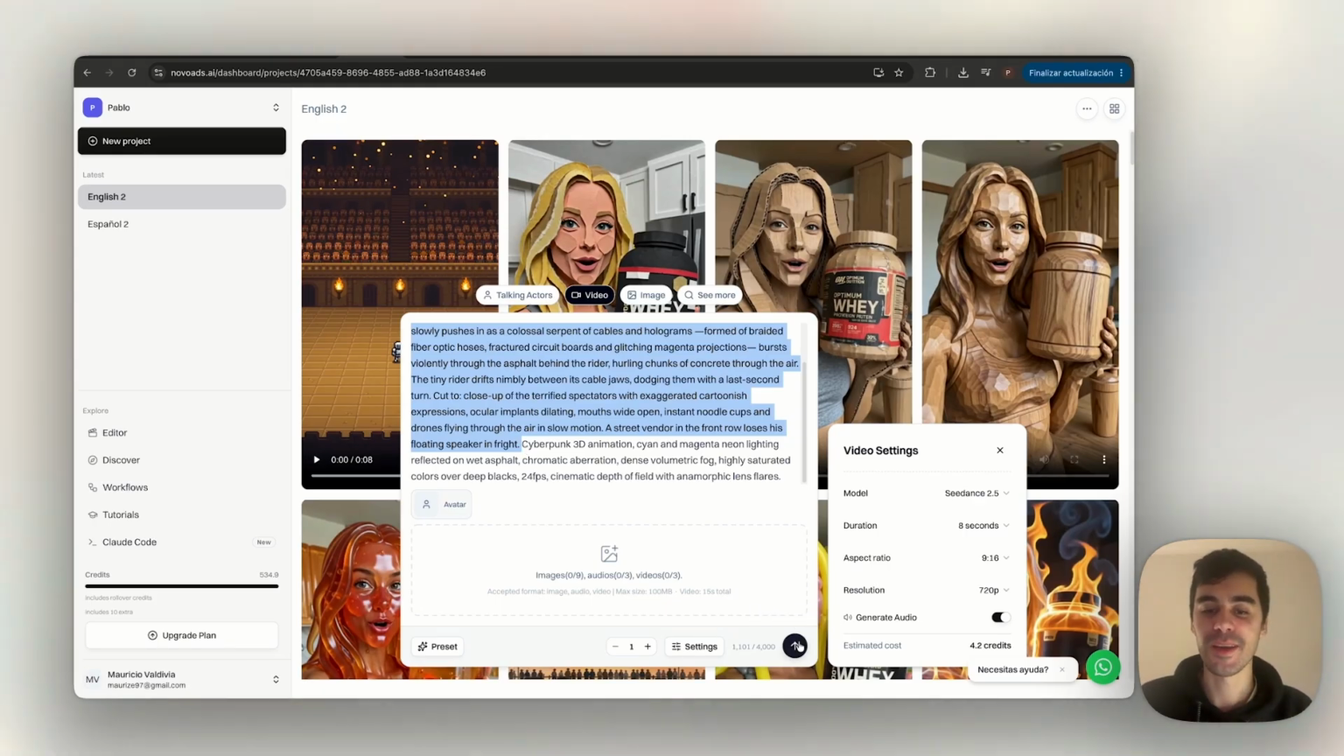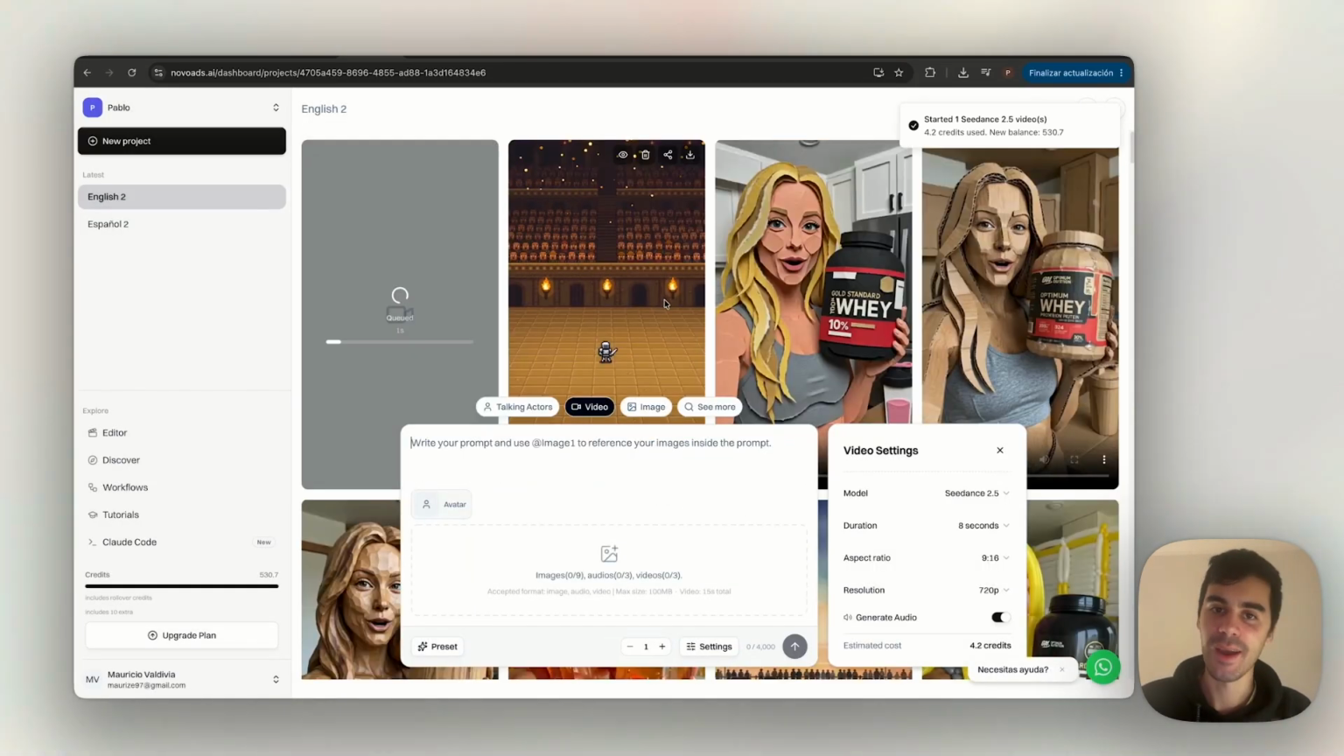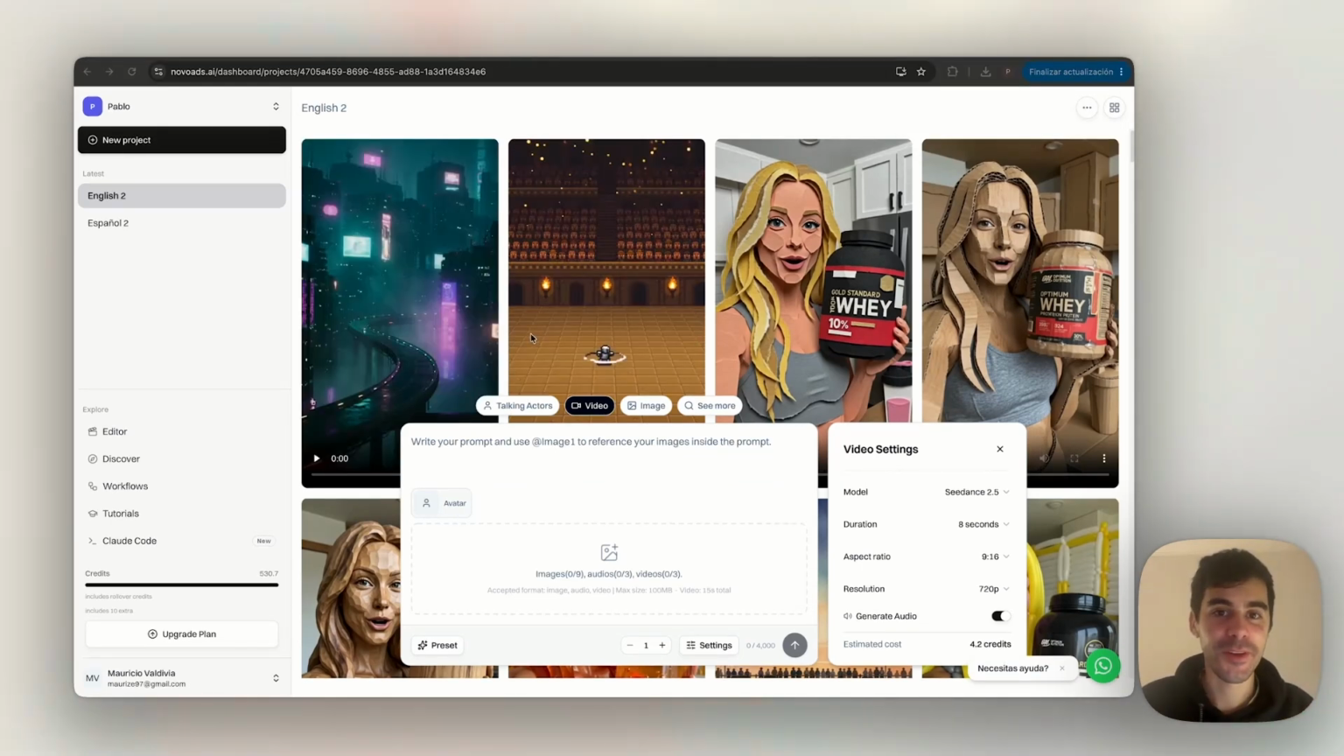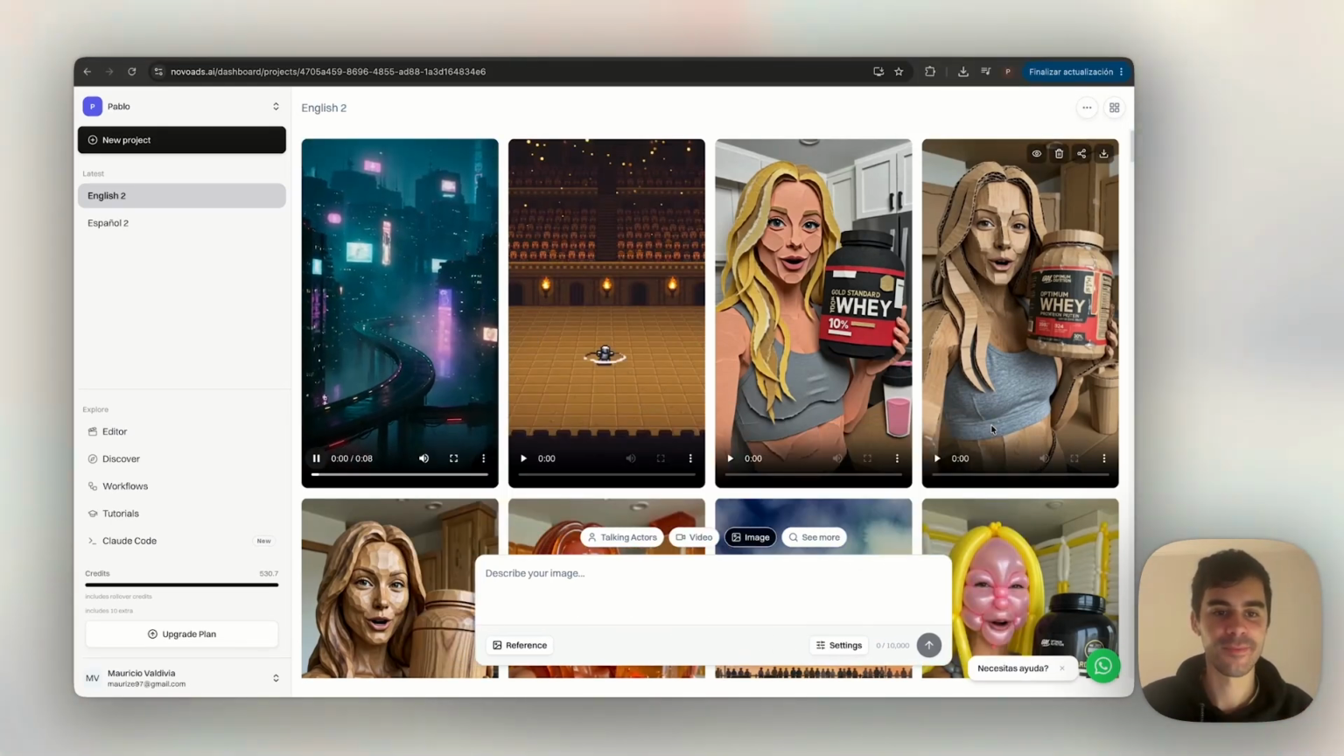So now we have to click here and now click in generate. And now we have to wait more or less 3 to 4 minutes. Perfect, here we have the result. So now let's see it.